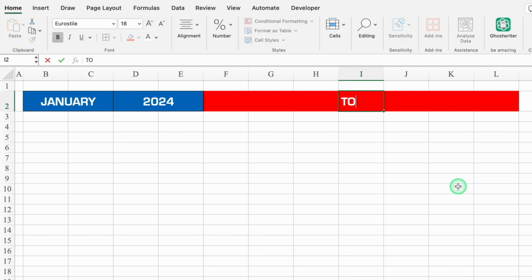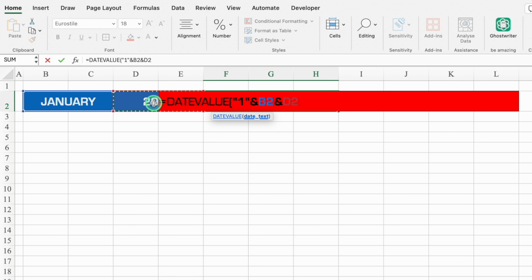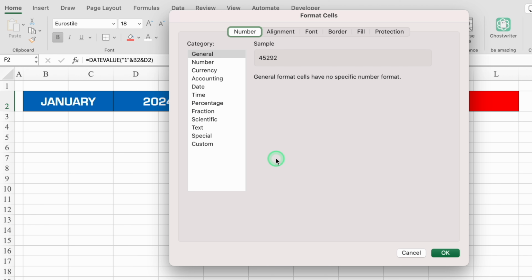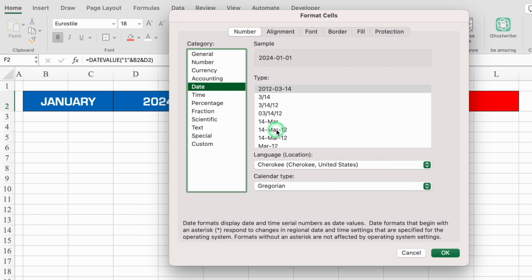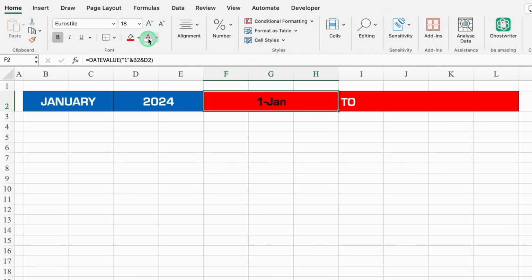This will be 2. We'll click next to year and we'll insert the formula for first date, and the formula will be equal to DATEVALUE, bracket open, double inverted comma 1, double inverted comma close, and we'll click on month and we'll click on year. We'll close the bracket and we'll hit enter. I got a random figure. We'll click on the random figure. We'll press Ctrl 1. We'll go to date and we'll select a desired date format and we'll do OK. We'll change the font color.